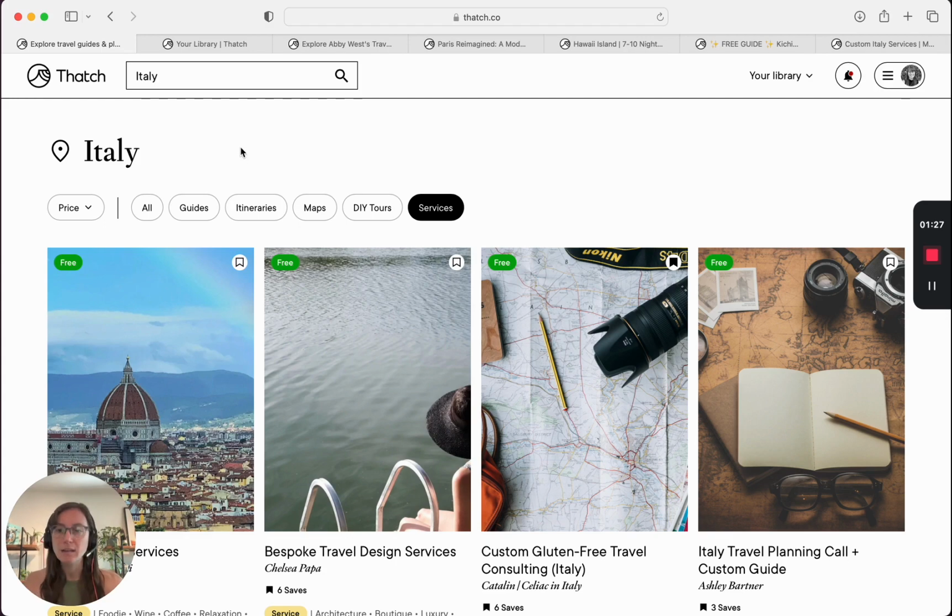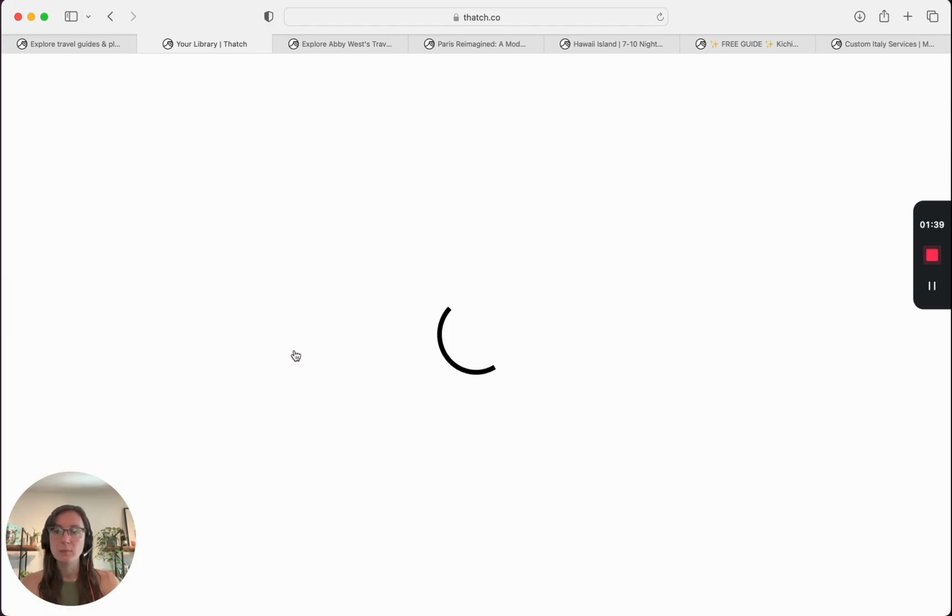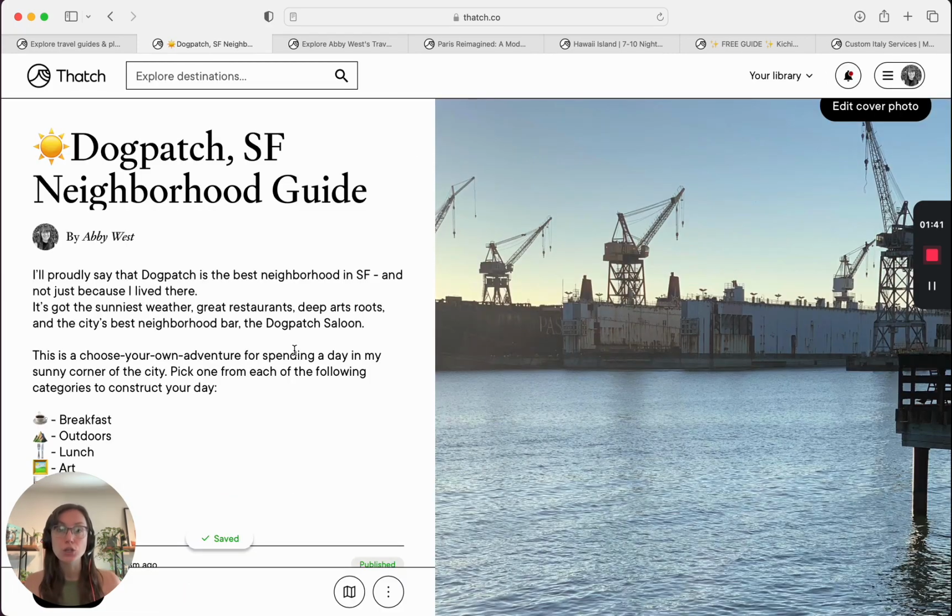So to make any of these types of content, you'll do that in your library. So we've just switched to my library here. And this is where you can create a new guide. I have a whole video on how to create a guide. So in this case, I'm going to tap into one I've already started so I can show you a couple of key features about our editor.